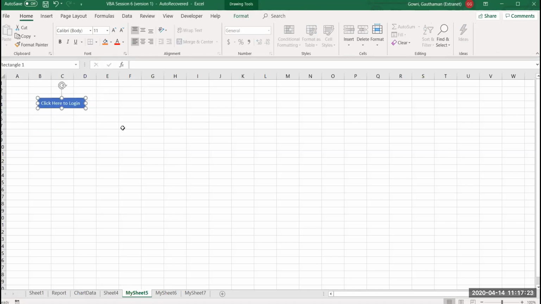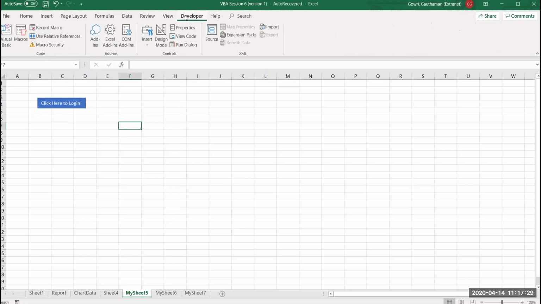I'll use this. And to this shape, I have to assign a macro, a separate macro that has to be written in the general module, so that whenever I assign to this and I click it, it should be used only to display the form, nothing else.